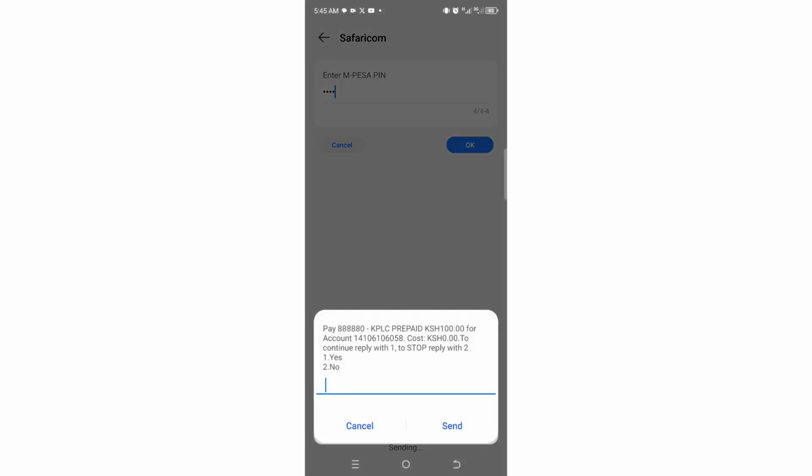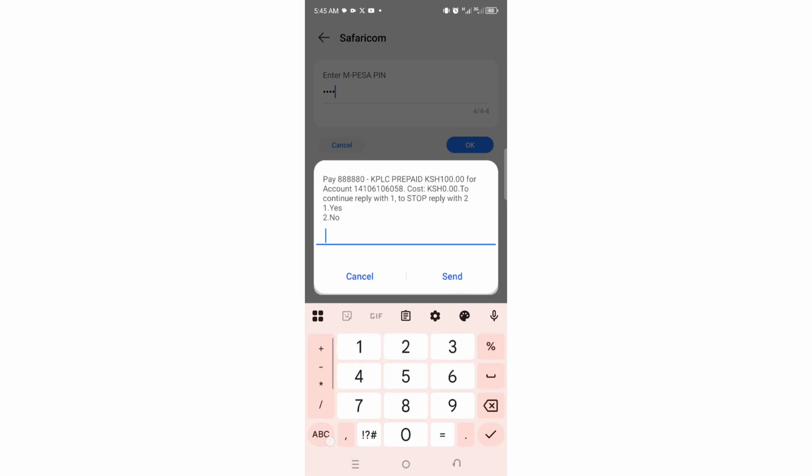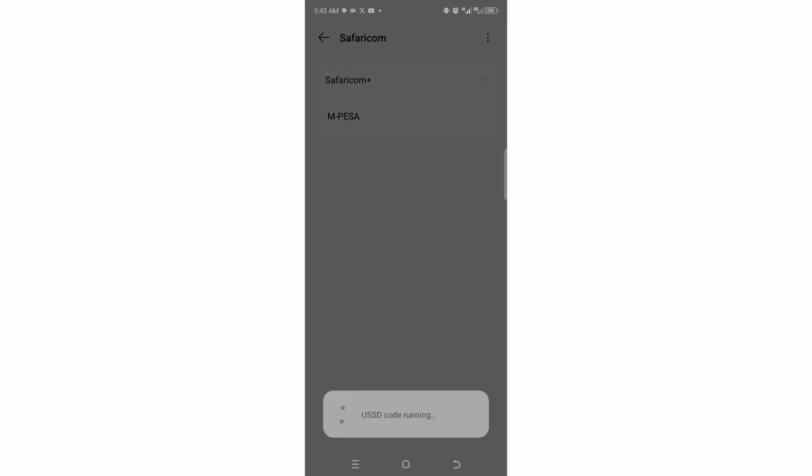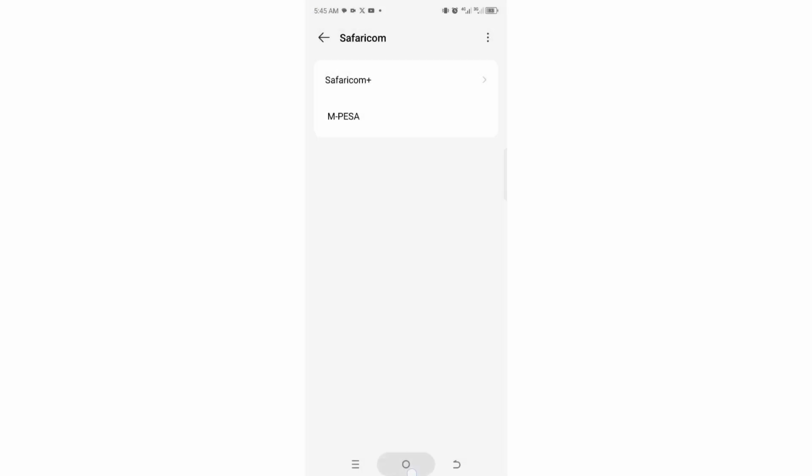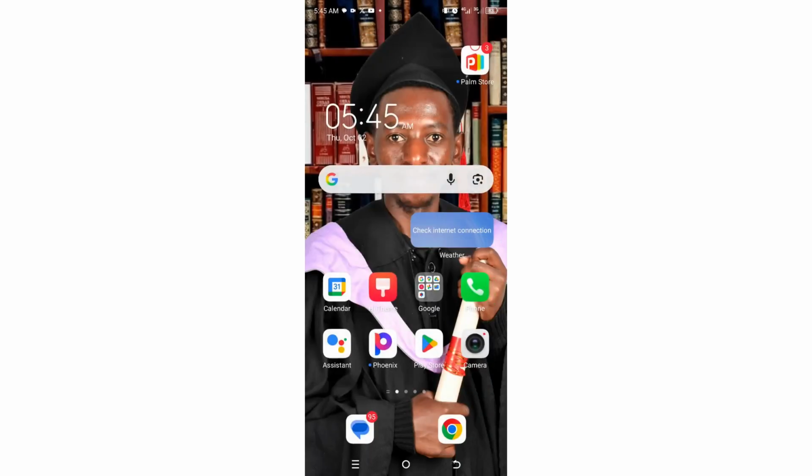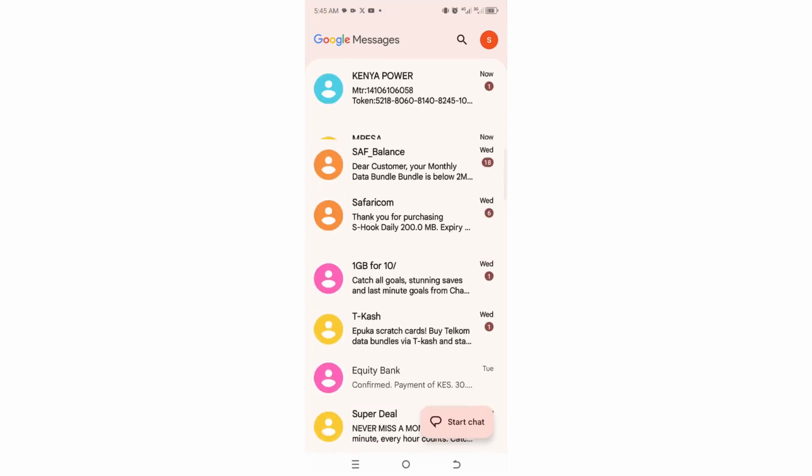So before it sends the amount, you can visualize here and confirm if this is the real token which you want to pay for. So it is good you do the confirmation so that you don't pay the wrong token. Then click yes after confirming. So an M-Pesa message will be sent to you immediately. So it has been sent to me.